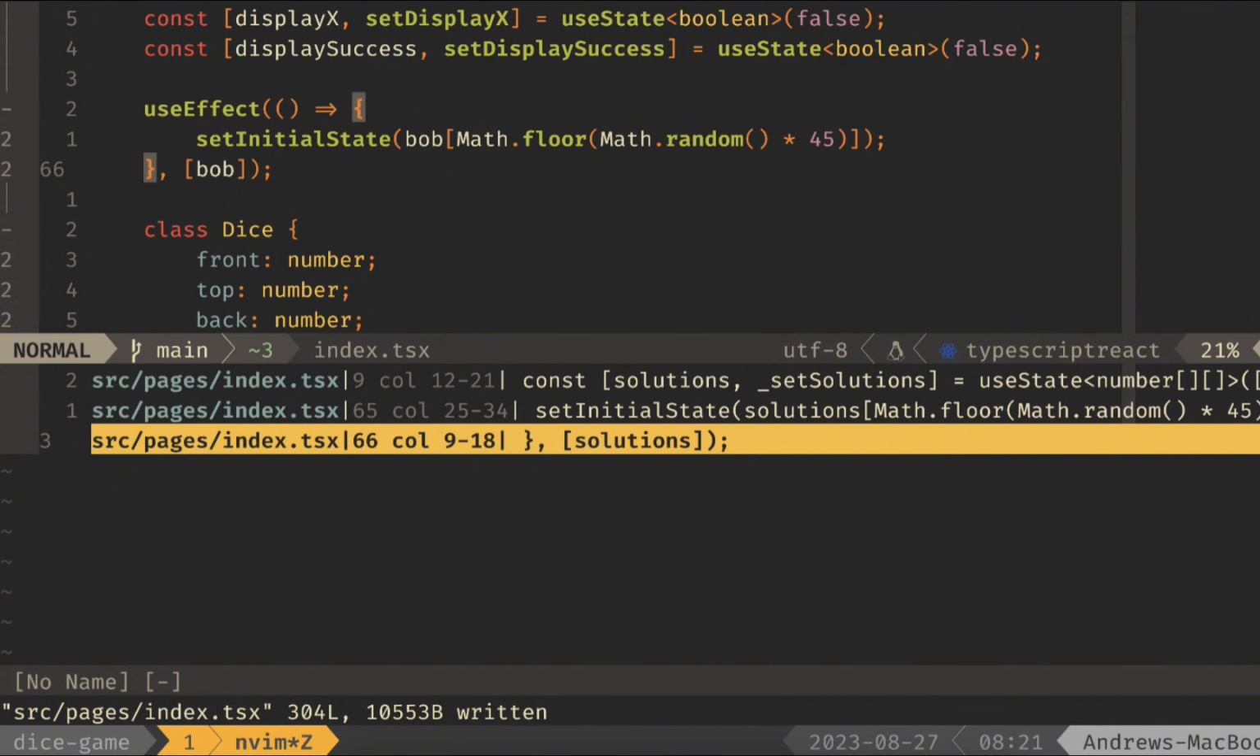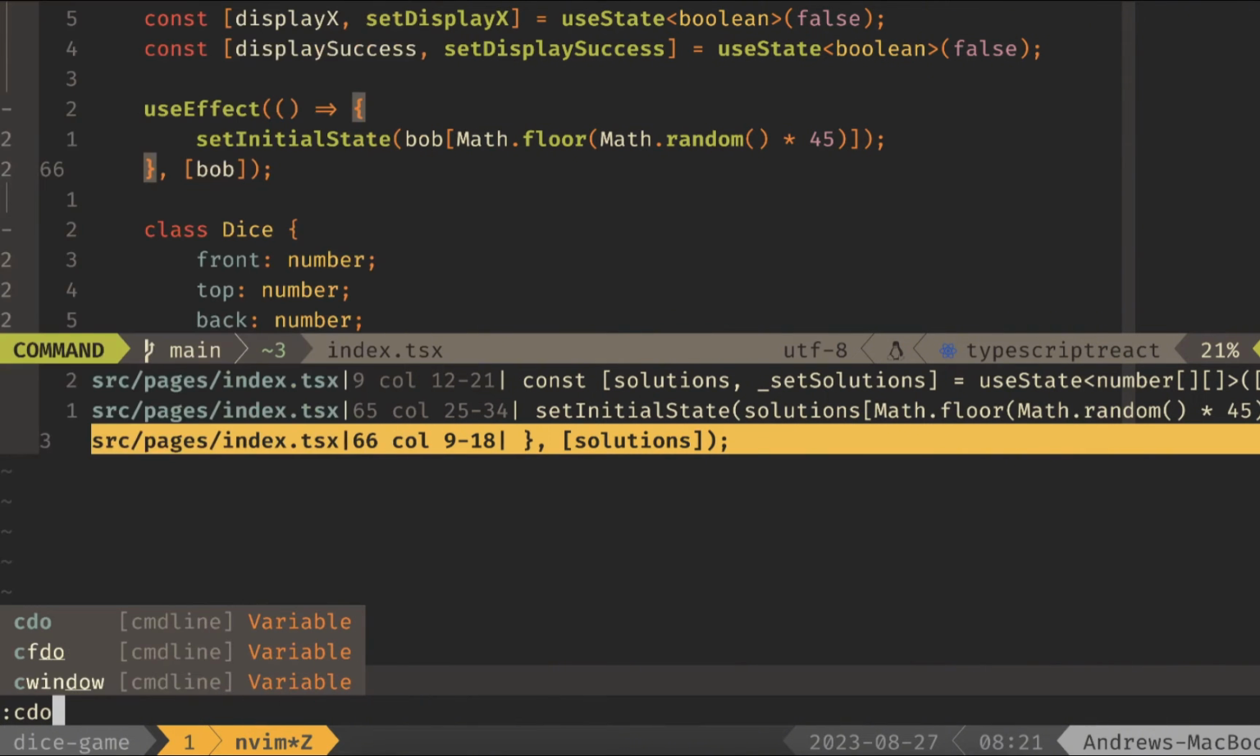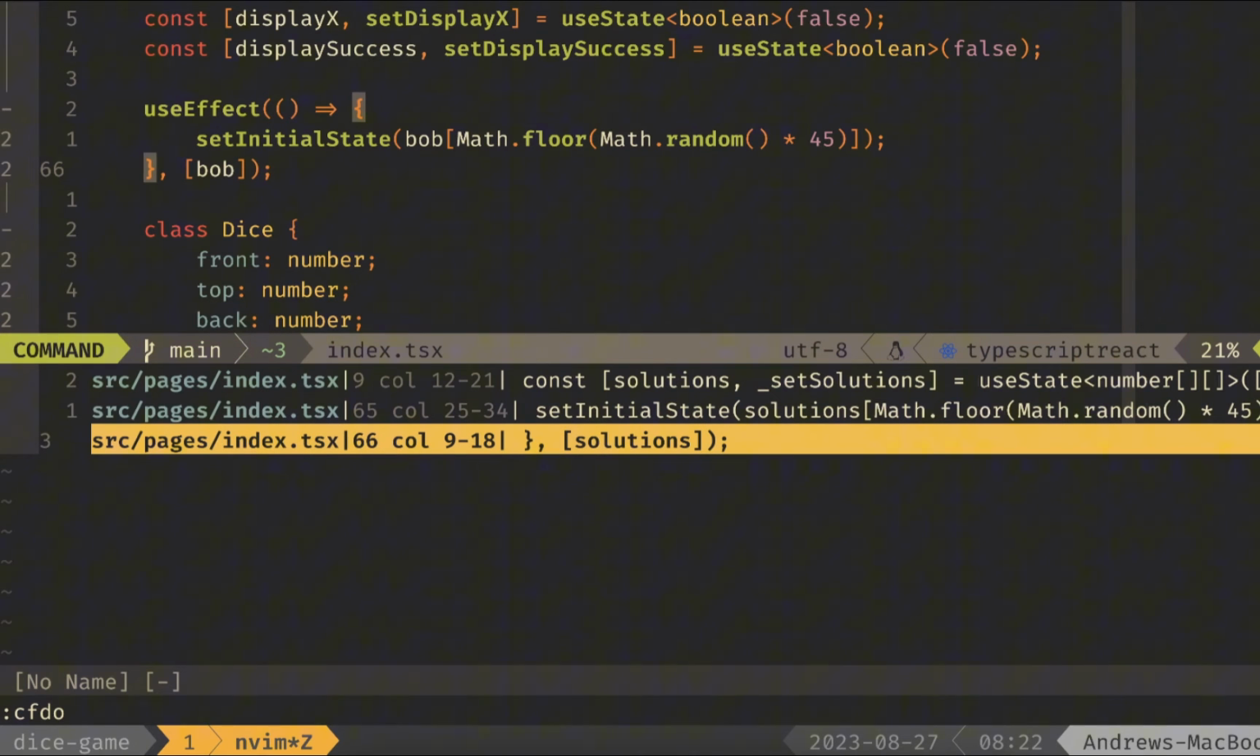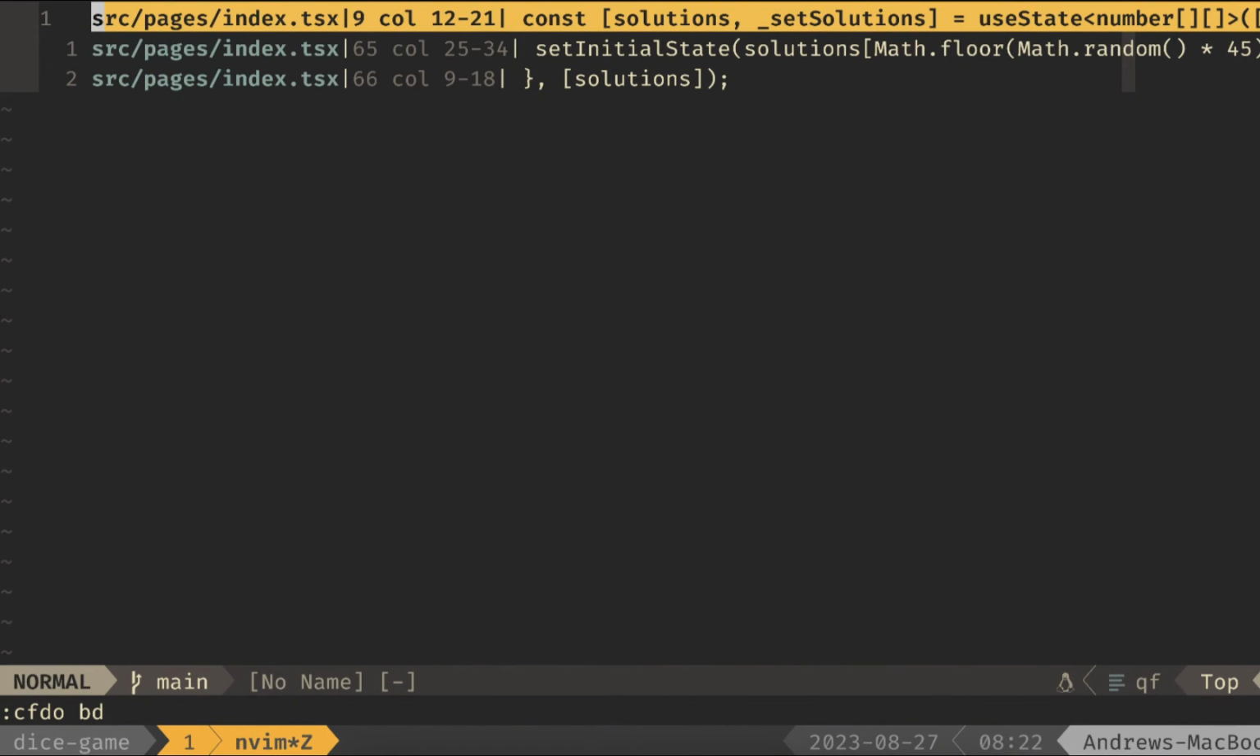If we wanted to close all those files, which for us is just one file here, we can do the cdo command, which would do each individual entry, but we have a problem here because it's gonna run close on each of these. An alternative is to do the cfdo, and this will run with each file in the Quickfix list. So if you wanted to do only one command for that substitute and replace, you could also do cfdo. For us, we wanna do a bd to close our buffer, and we can do that by running that command, and all of our buffers are now closed. We just have the Quickfix list here that is showing.